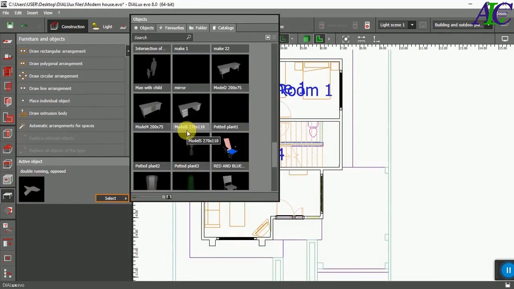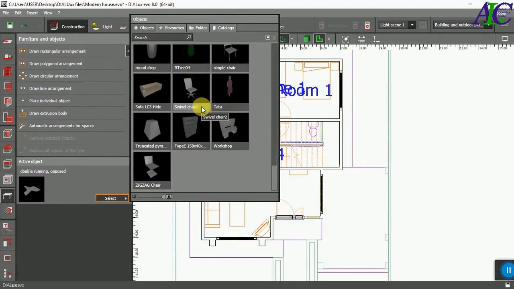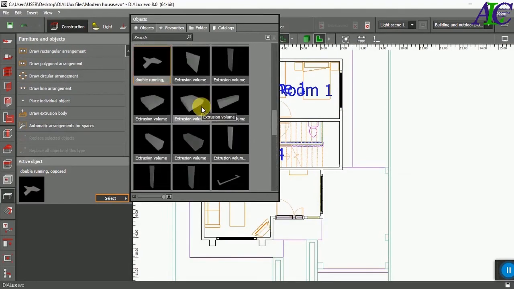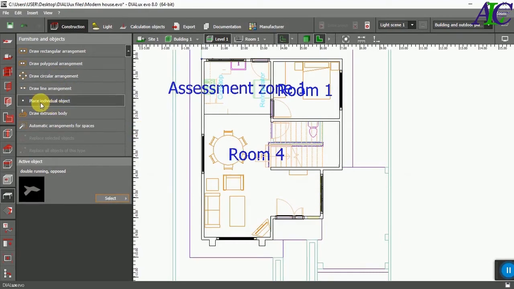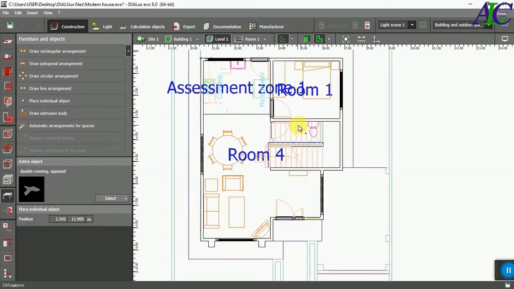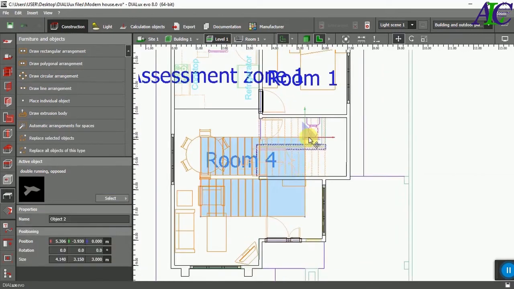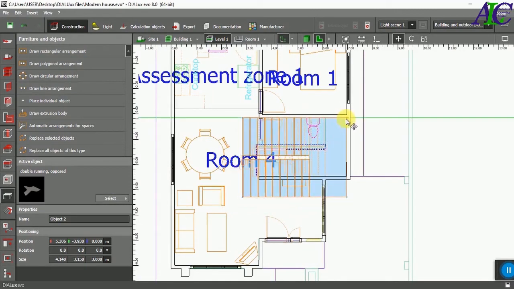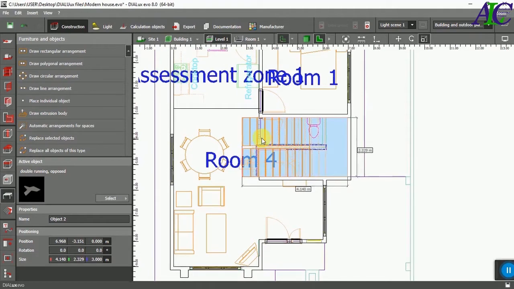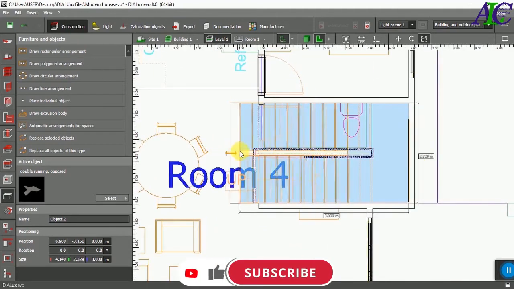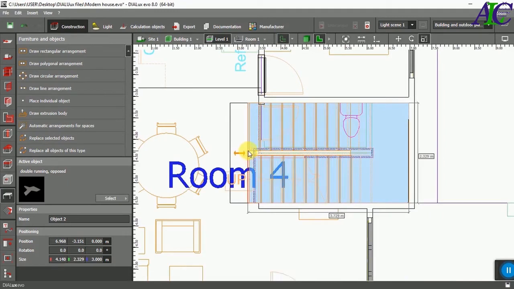So now I'm going to insert something, a stair like this. Okay, I'm going to select this stair, and then place individual object. Okay, so let's put it in here, and then let's move this, and then let's right click and scale. Let's change the scale from width, and also again right click and change the scale. Okay, this is the positioning of this stair.